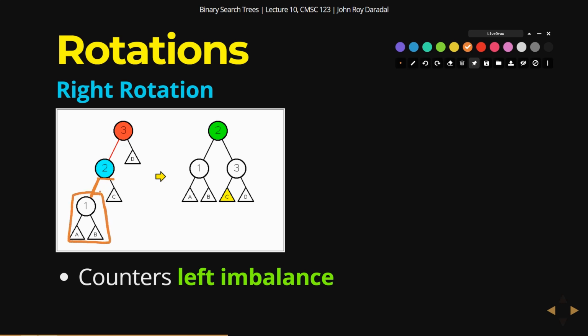So what we can do is we can do a right rotation. So we'll rotate this node to the right. Okay, so it becomes like this actually. So it becomes the parent, and then the parent becomes the child here. So after the right rotation, 2 becomes the parent, 3 becomes the right child of 2, and then 1 is still the same.